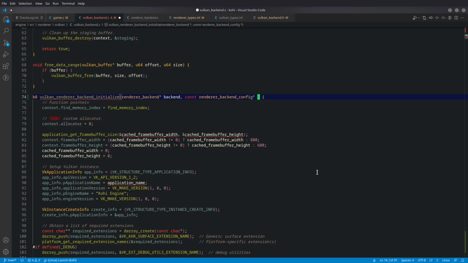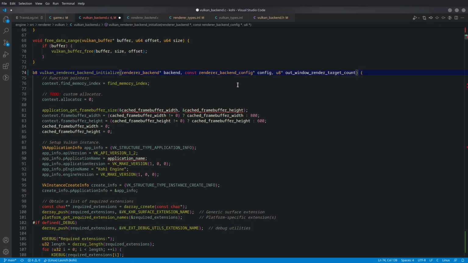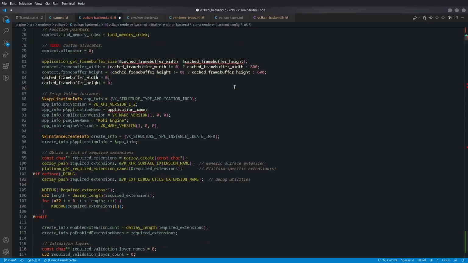And we're just going to call that config, and a U8 pointer called out window render target count. All right, and we'll fill those things out as we continue.